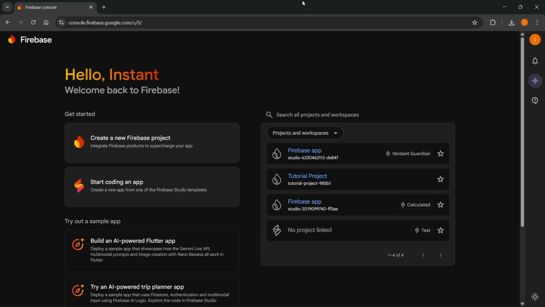In this video, I'm going to show you how to enable authentication in Firebase. So the first thing you have to do here inside your Firebase console, you want to click on the project you want to use. So I'm going to use this Firebase app.